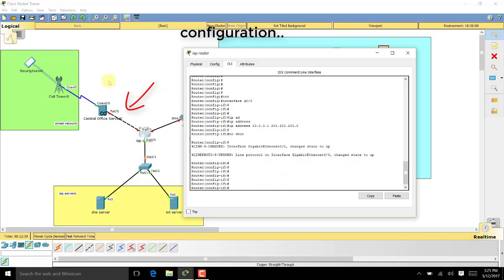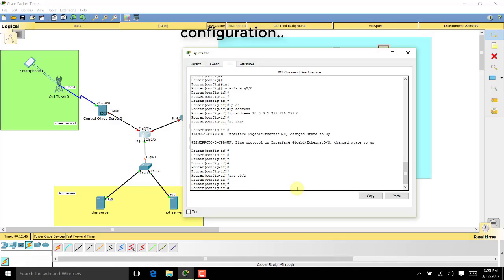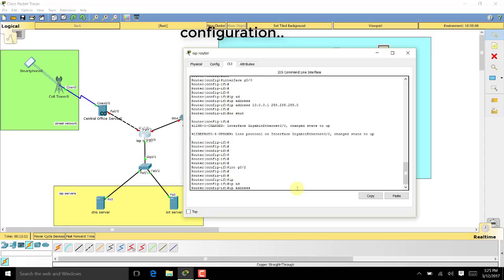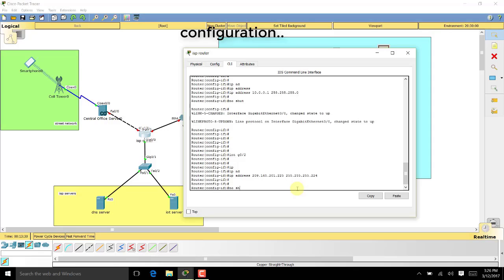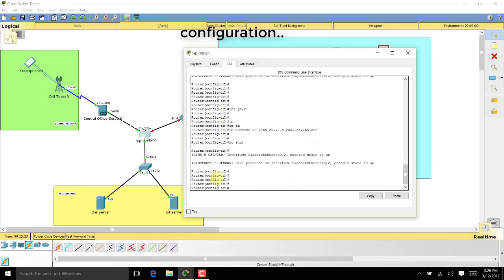Now configure the cellular side network, that is the interface gigabit 0/2. I'll give a public IP address so it looks more like a real-time scenario. I'll take the IP address 209.165.201.225. The subnet mask for that IP address is 255.255.255.224. Say no shutdown. The link is up, so you can see the link has changed from red to green.